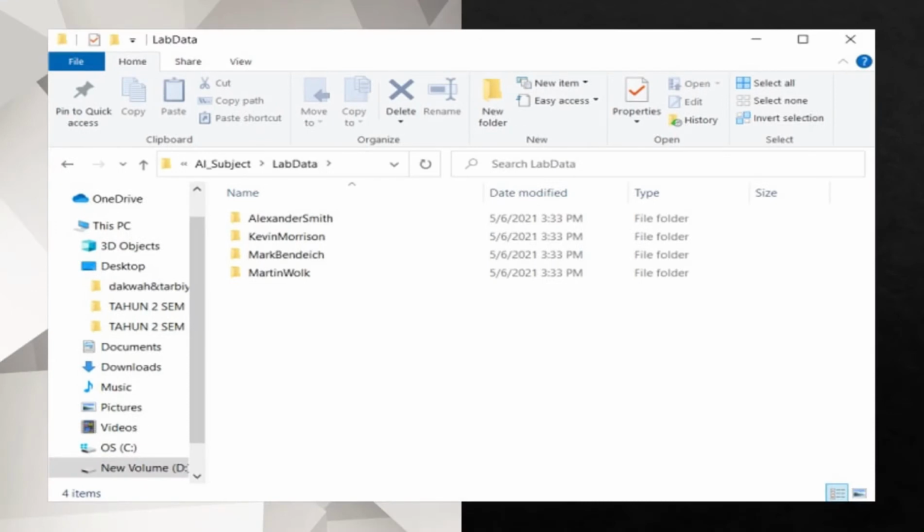Next, for creating 4 classes, firstly, I created a new folder named AI subject in local D and the folder lab data. Then I put the 4 datasets that I had already chosen in the folder. I also created a subfolder named AI test in the RapidMiner repository.